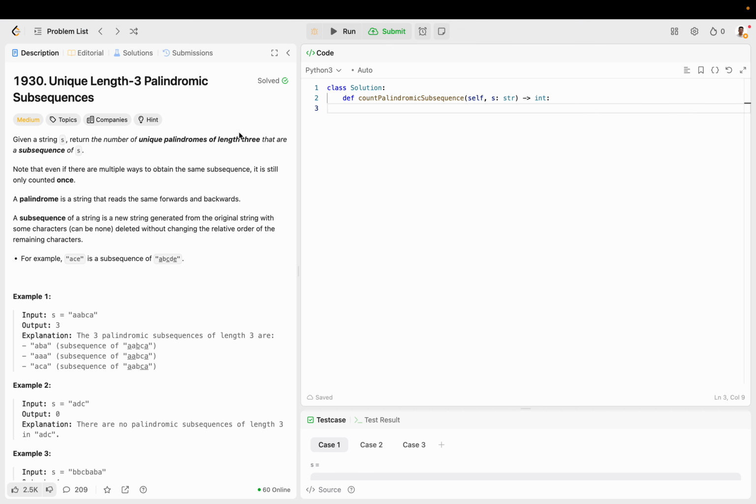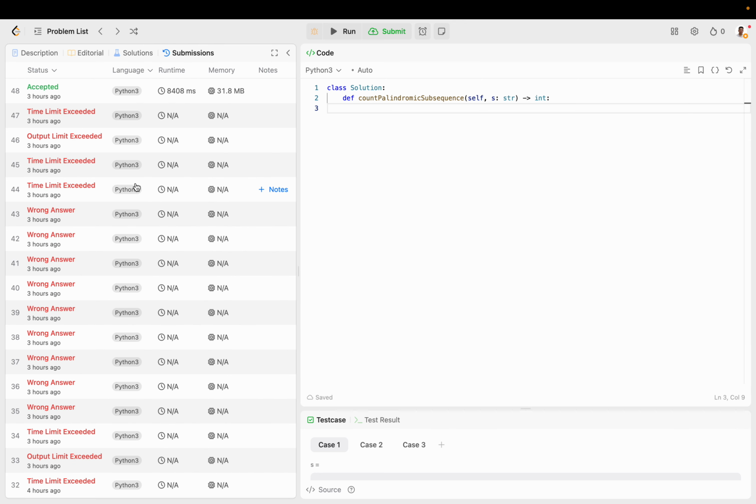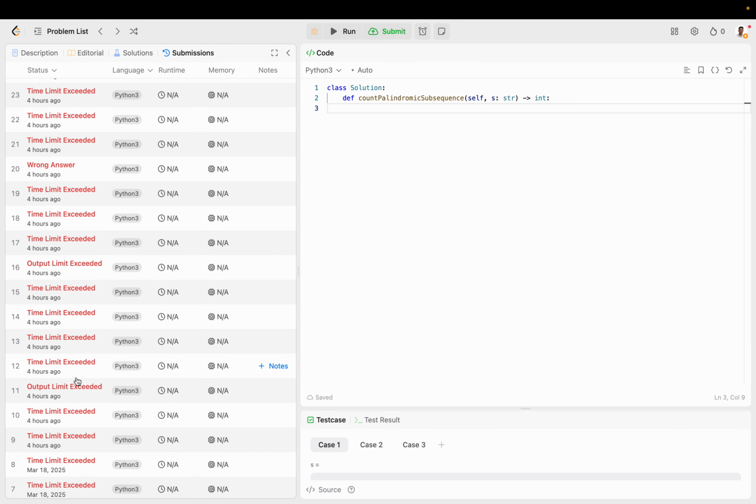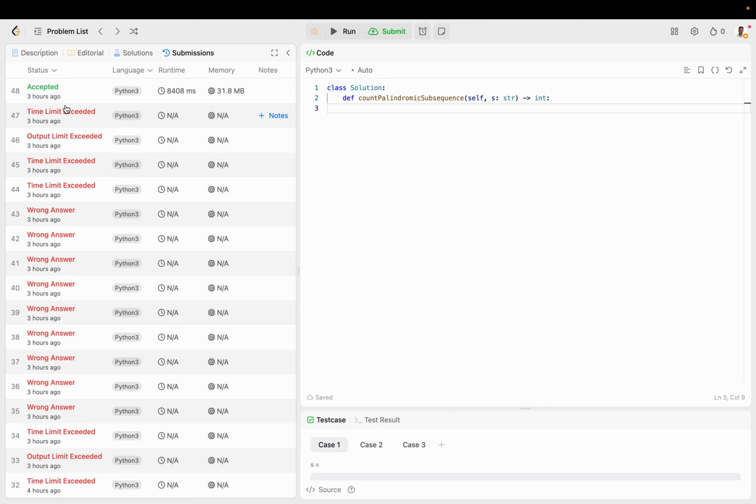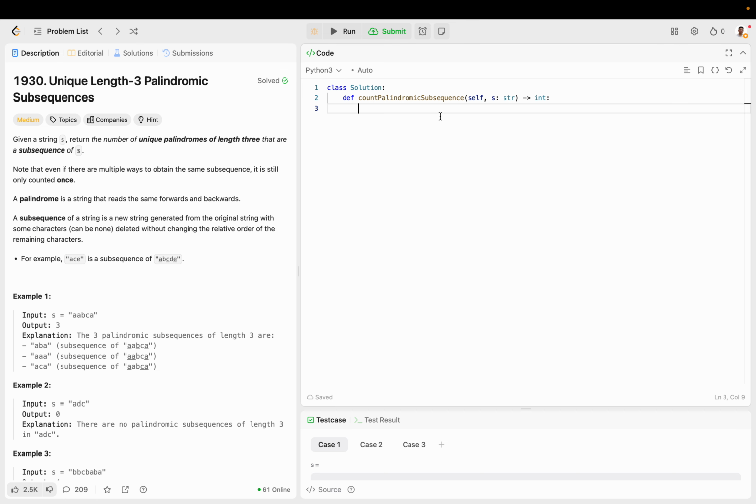Today let's go over a medium question that I finally solved on my own after a lot of trial and error, so I'm really happy about this. Again, it did take me quite a while, but I did come up with my own solution at the end. So let's go over it.